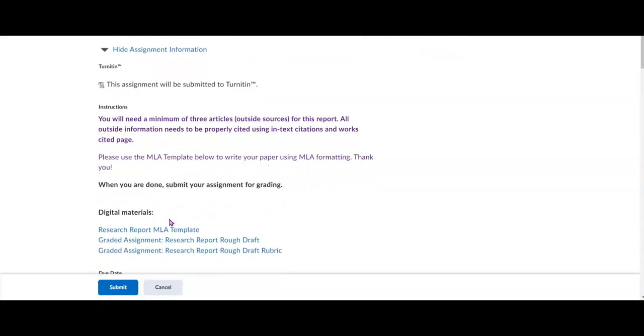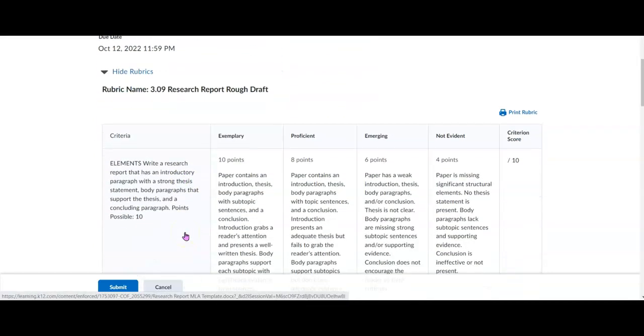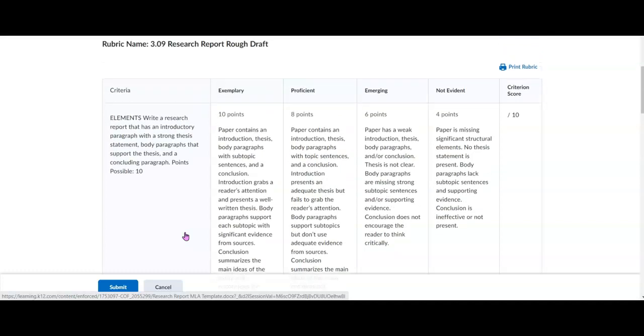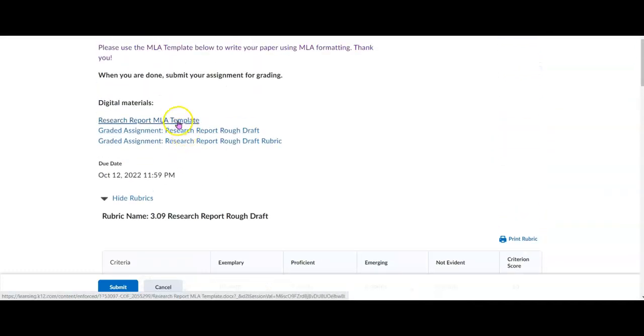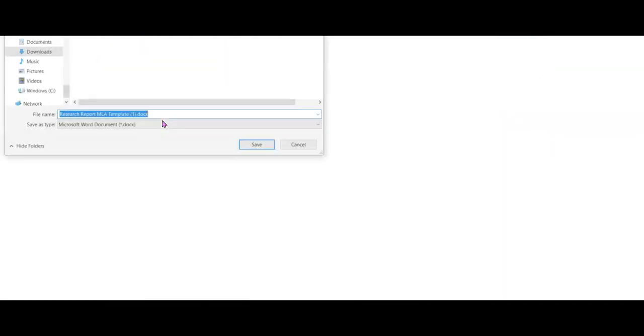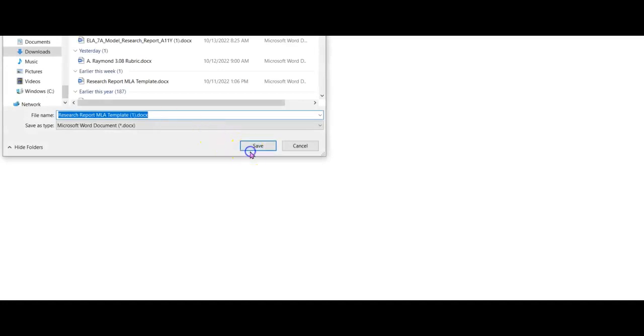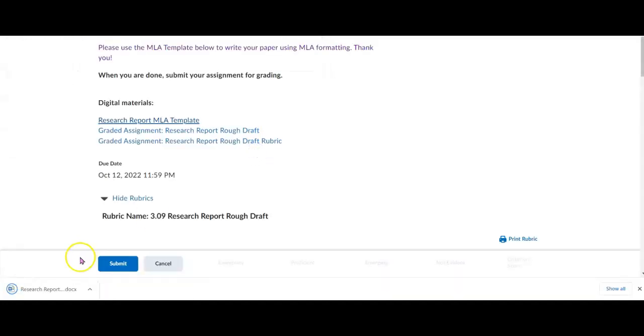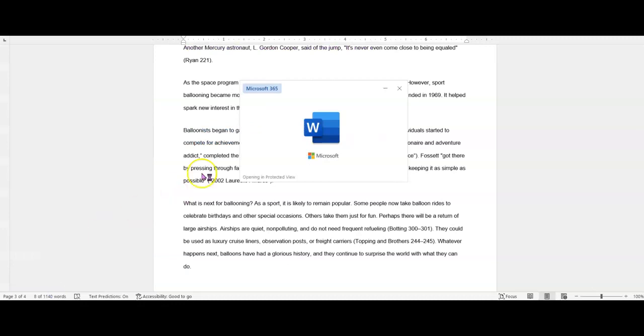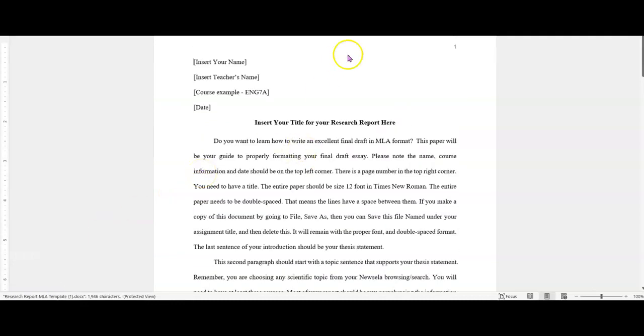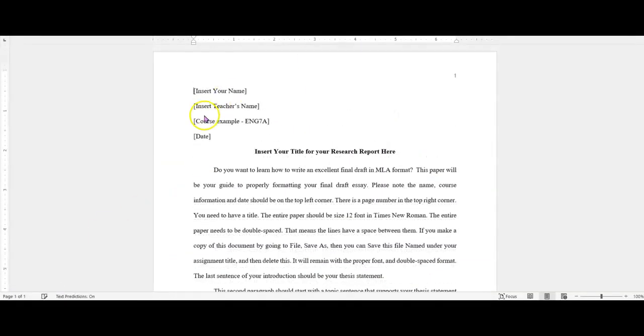So notice here, there are some digital materials. This is the assignment directions, okay? This is the rubric, which is also just right here. So you could look at the rubric right here. And this is the template. So please download this template, okay? I'm going to download it to my computer. And I'm going to open it up. All right, this is what your rough draft and your final draft should look like. So I'm going to show you, if you don't have yours in the proper format, what you can do.